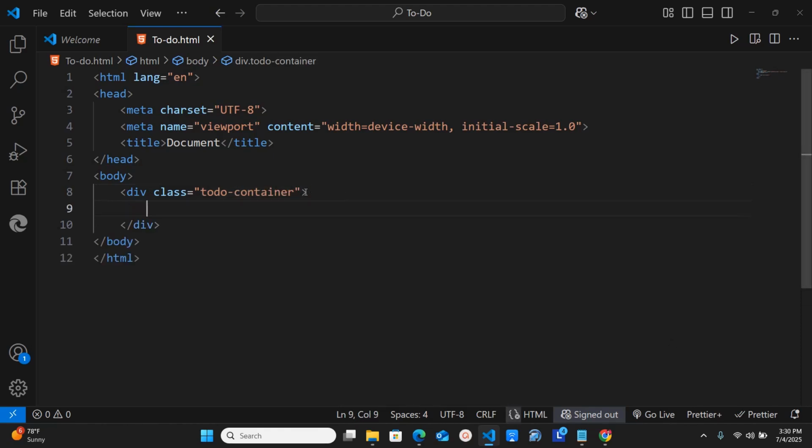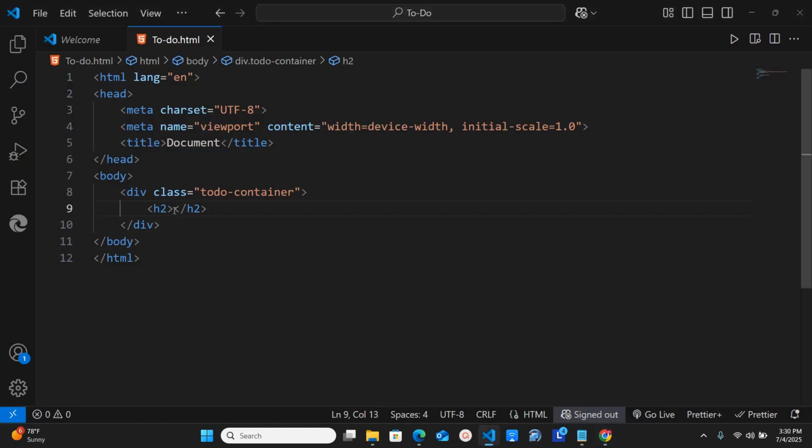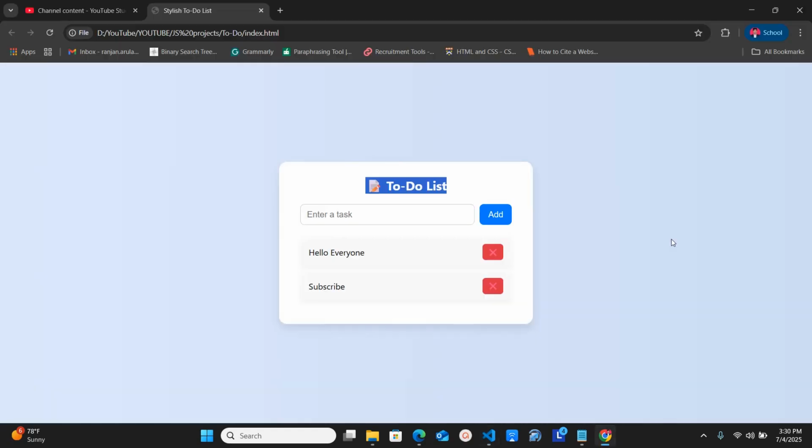Inside the div, I'm going to have a h2. For this particular h2, this is a title that I want to have. So let me just copy the whole part from the design, and then I'm going to paste them here. If you go back to the design, this one has got another two parts. One is an input box, another one is a button.